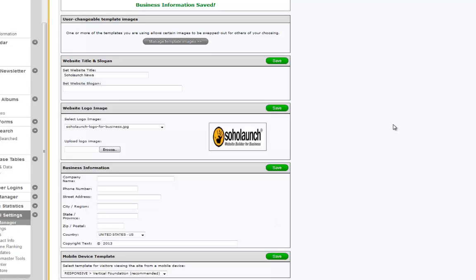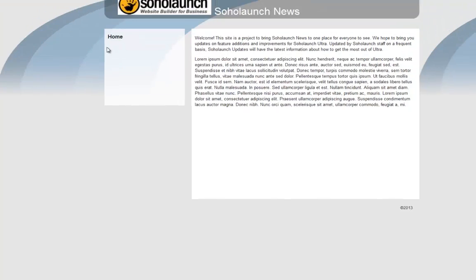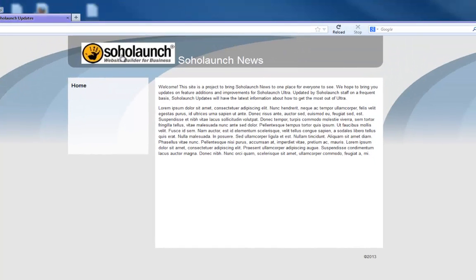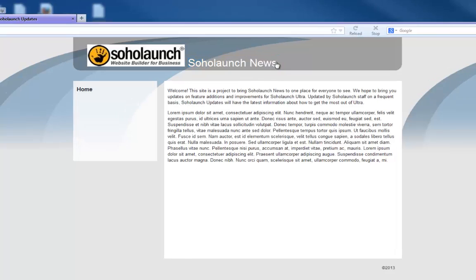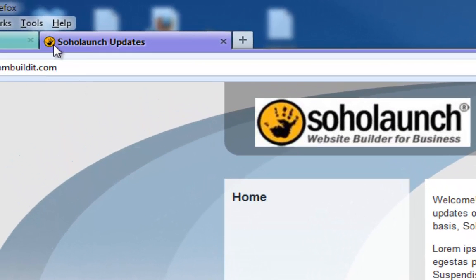So now I'm going to go ahead and view the live website so we can review what we did. So the first thing you'll notice is our logo image. This is what we configured under the logo image area. And the website title shows up here in the header, which is called Soho Launch News. You'll also see in the browser tab that my Soho Launch fave icon has shown up.